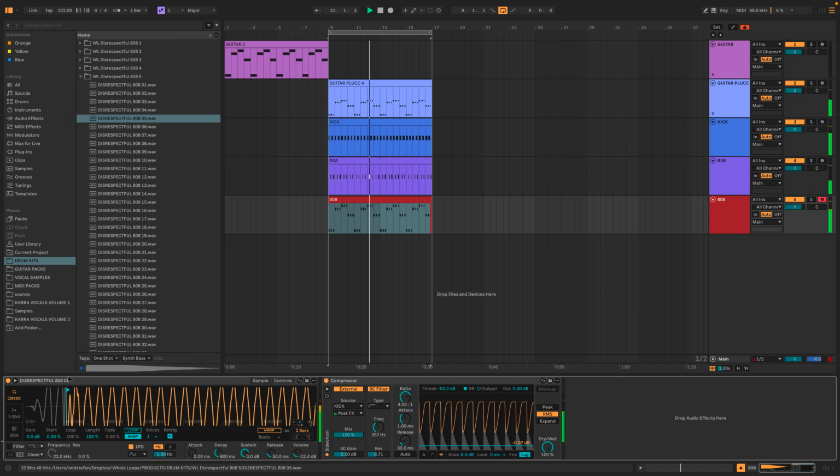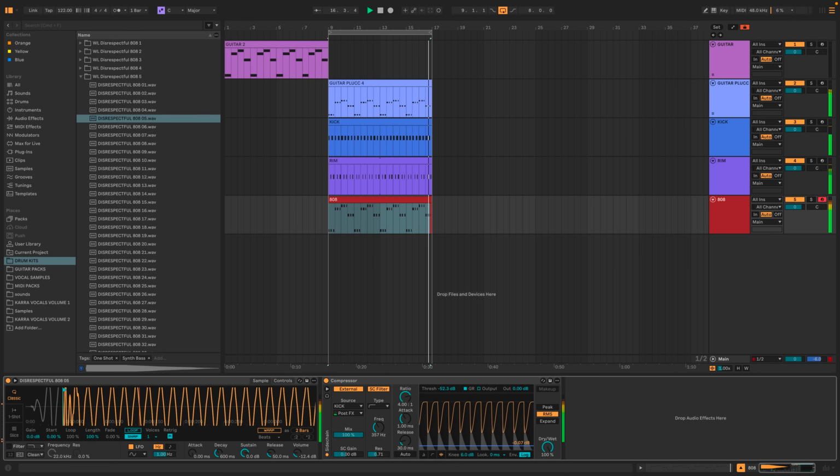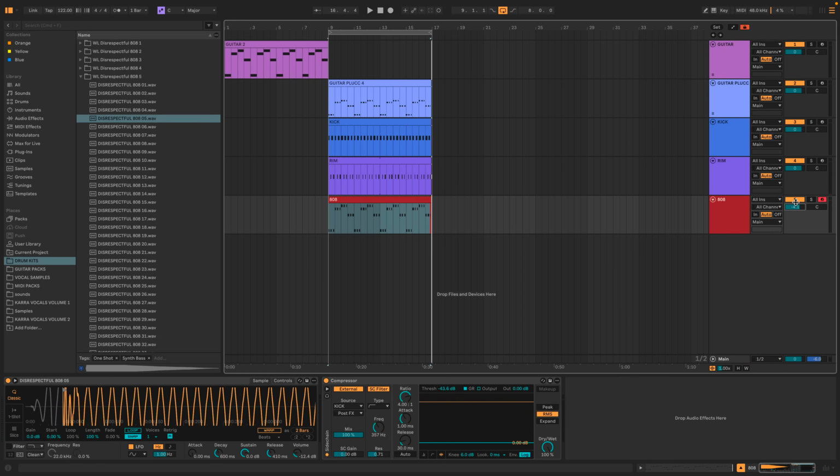Sometimes just sampling the tail of an 808 makes the most fire bass ever. This groove is already grooving. So let's keep it moving.